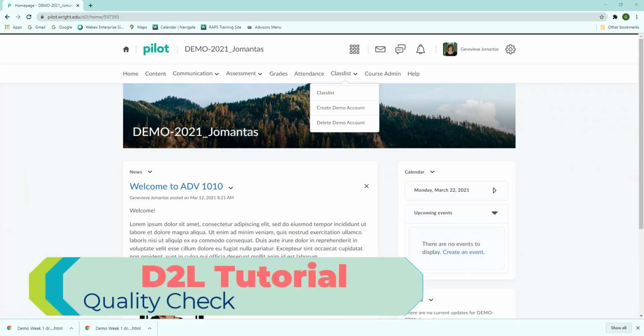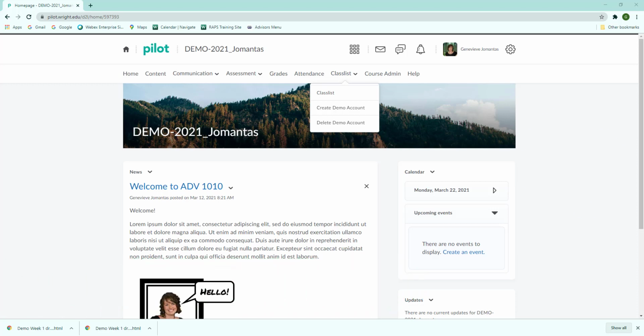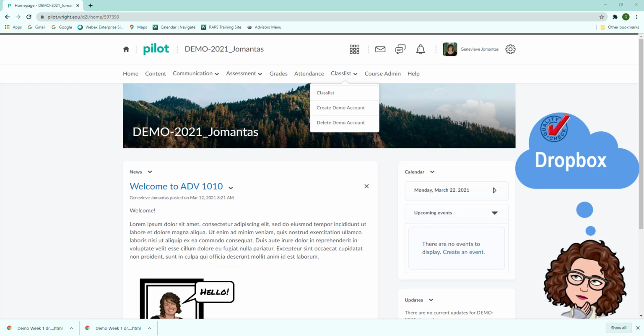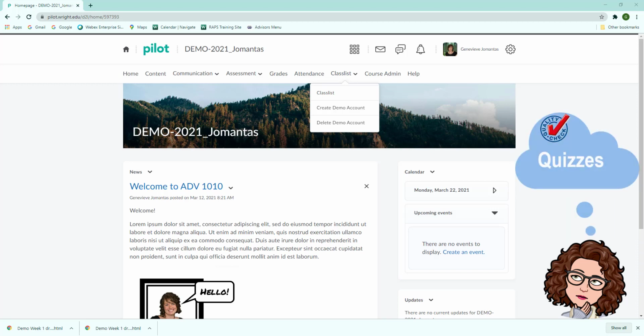This tutorial goes over how to do a quality check by impersonating a demo student. For this week's quality check, we are going to make sure that our Dropbox is set up appropriately, grade an assignment and quiz item, and provide feedback.